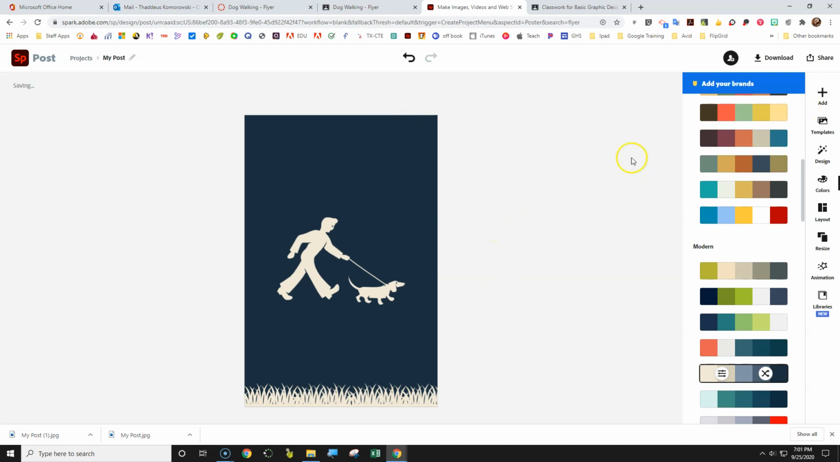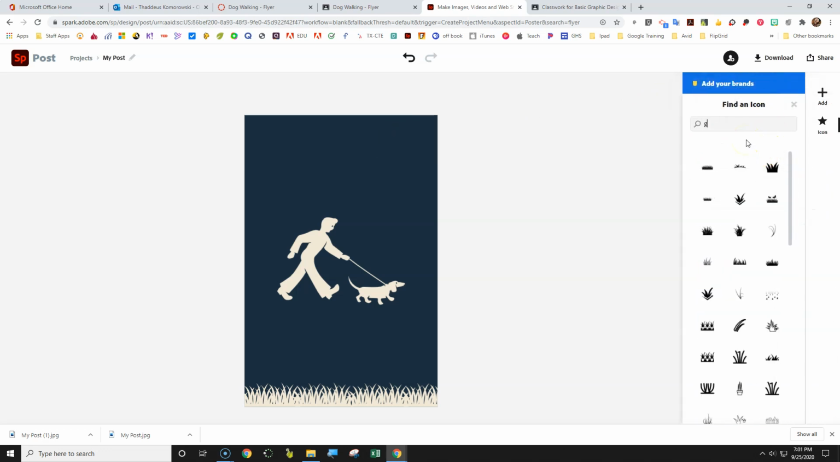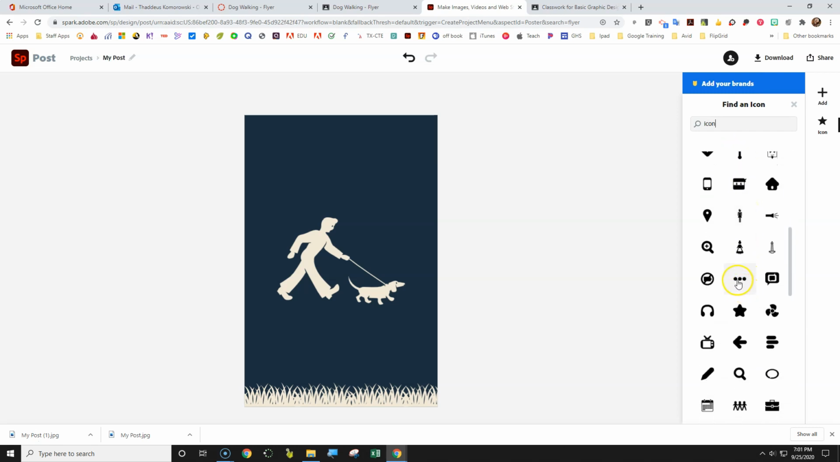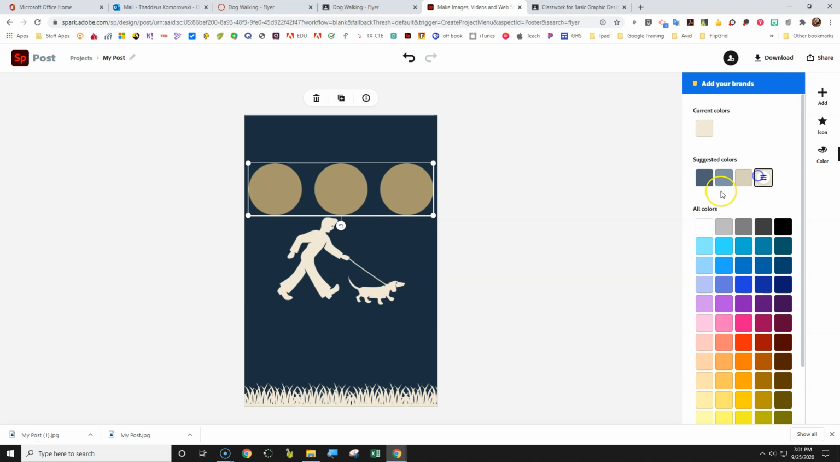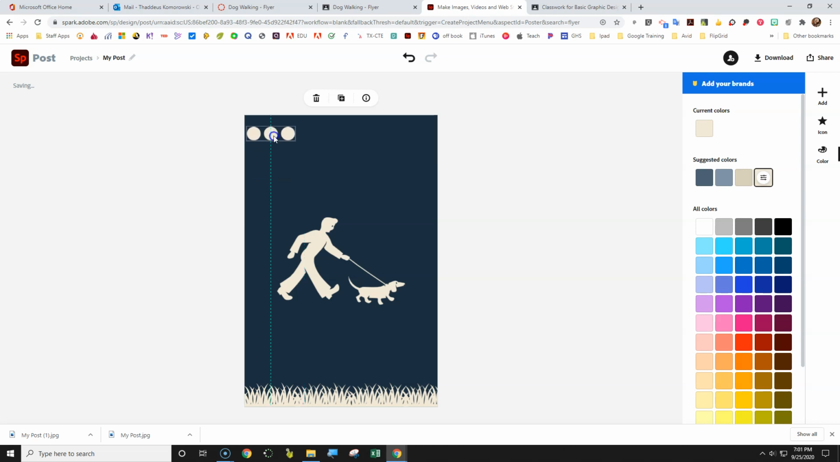So now I want to add, it's missing something at the top here. So we're going to add another icon. And actually, let's look up icon as a word. Icon, not can. Icon. And yes, I like the dots here. It's not the right color. Make it the lighter color here. And let's make it a little smaller here. So we should see about the same amount of space at the top as the bottom here. And that's about the right size.